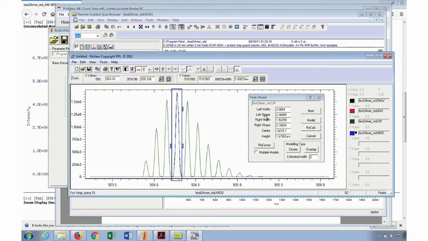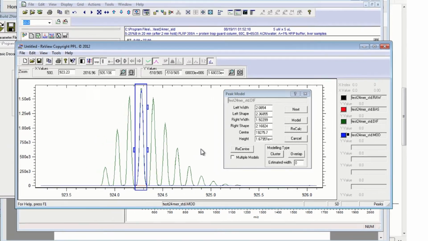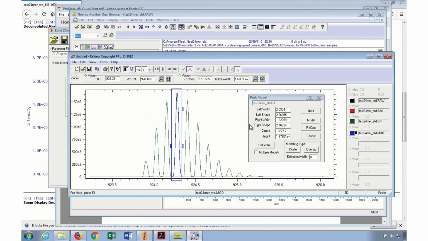One thing to point out is the shape factor here. You'll see you have a left shape and a right shape, and you have a left width and a right width. These affect whether the peaks are Gaussian or not. So a shape factor of 2 is perfectly Gaussian, and a shape factor of 1 is Lorentzian. So you can tune these depending on what kind of data the instrument is generating. In the case of Orbitrap data, it's generally Gaussian. If it's resolved. If it's non-resolved data, the peak shape can be less Gaussian.